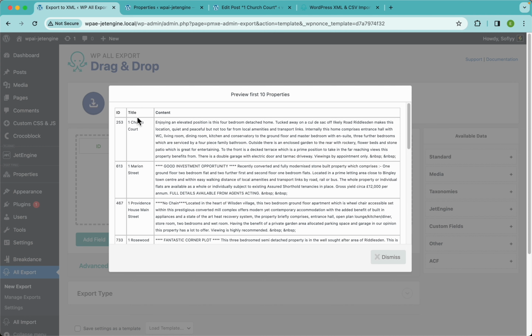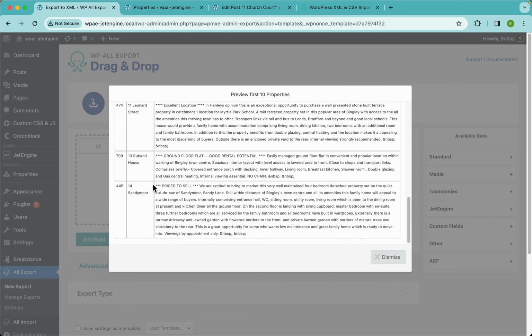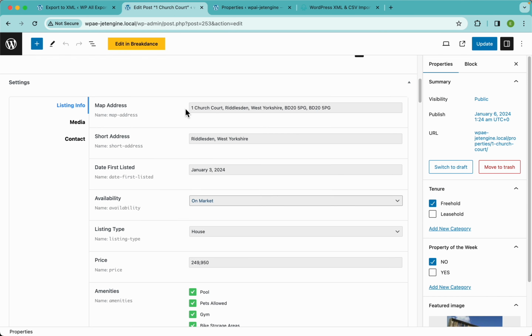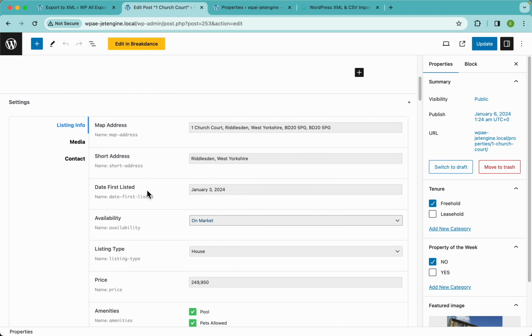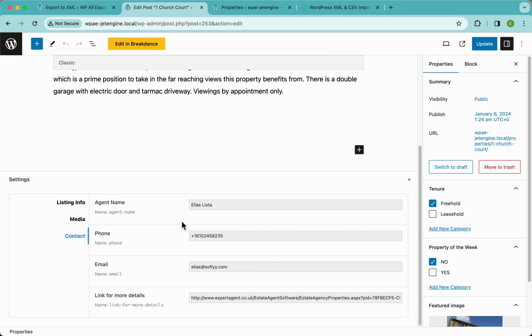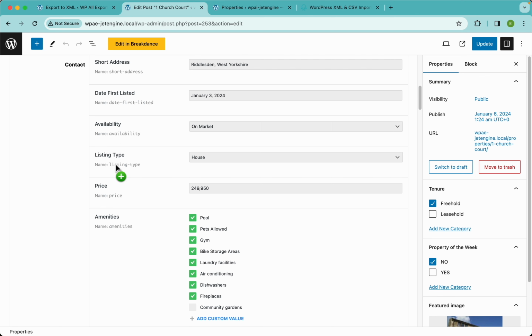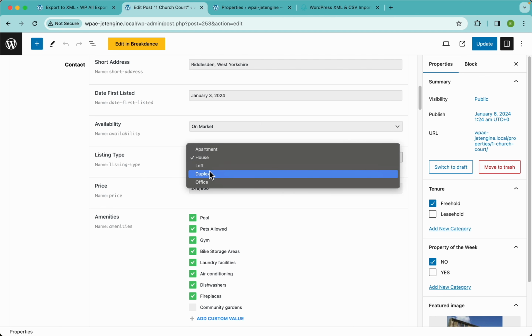Now you can see here the ID, the title, and the content fields, and this is the data of those properties. Now this first one, it says One Church Court, so we have that property here, all right? And this is the data we have, and these are the JetEngine fields we have created using JetEngine. So we have a bunch of fields with a great variety of types. For example, we have these two and the price, which are simple text fields. This one is a date picker. We saw the availability and the listing type. These are select fields, right?